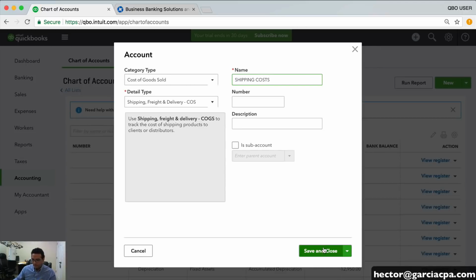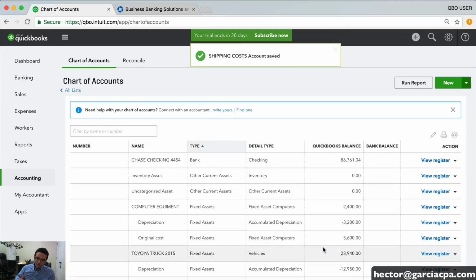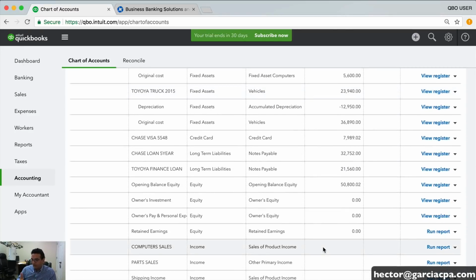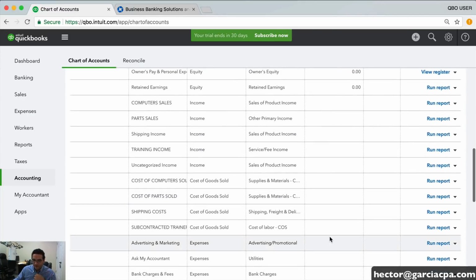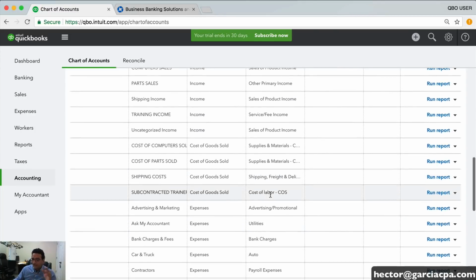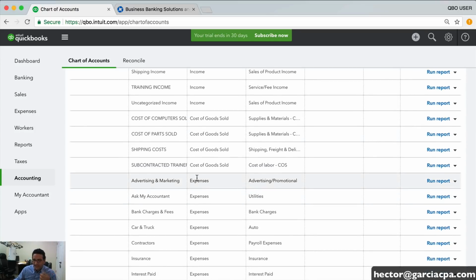Okay, and what's nice about having your own terminology, your own names in the chart of accounts is because you don't want to really just get stuck with whatever QuickBooks gives you. You want to use stuff that makes sense to you, that makes sense to your business, that ties to the activities of your business. Okay, so now we got income and cost of goods sold. Let's take a look at our expense category. So we have advertising and marketing. That's good. We have ask my accountant.